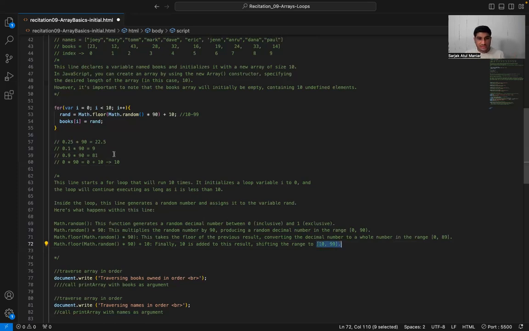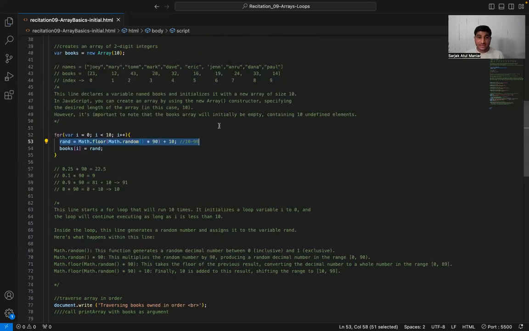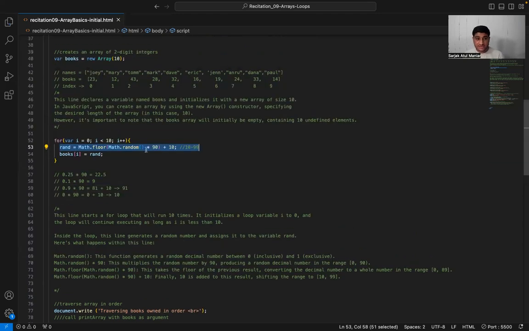Even if you take this number, 81 plus 10, it will give 91. Again, it will be less than 99 for sure, no matter what number you take between 0 and 1, where 1 is exclusive. So this is exactly what is happening in this line, wherein you want to put the two-digit numbers from 10 to 99.